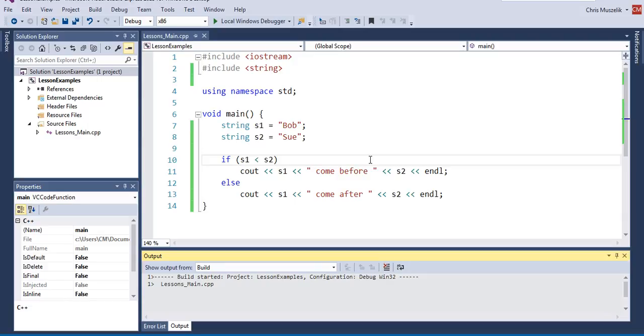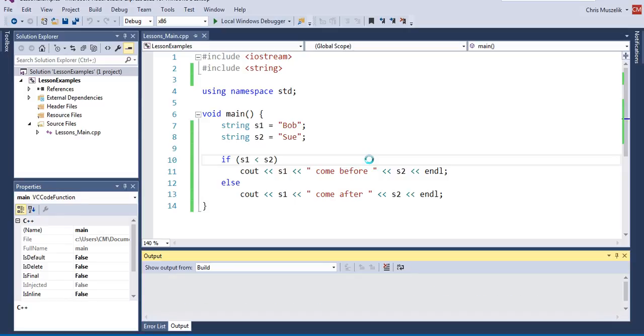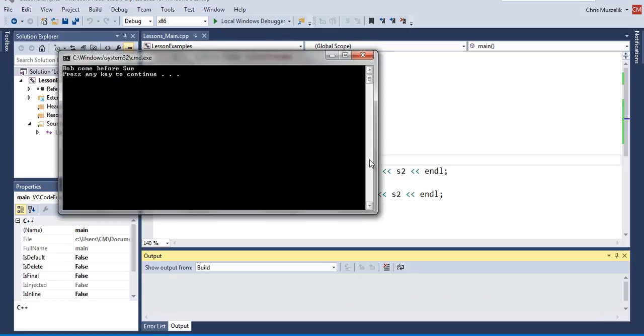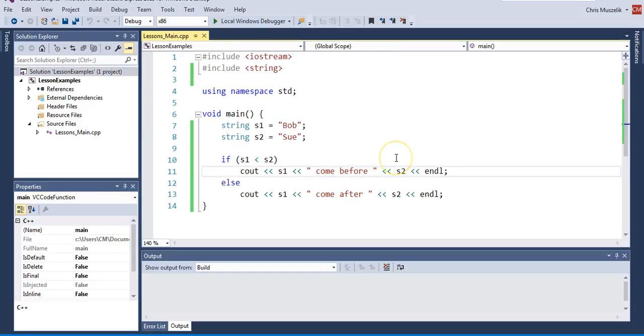If I run this now, you'll see that Bob does come before Sue. So if I run this, it should say Bob comes before Sue. Let's make this correct: comes before Sue. Otherwise, it would come after Sue. So that's how we can use relational operators with strings.